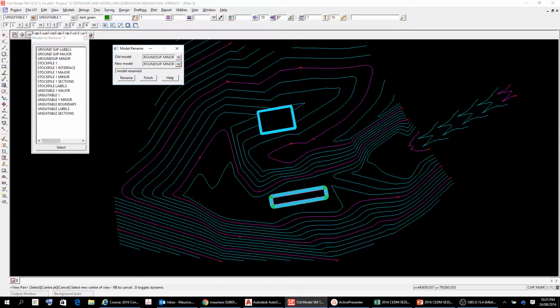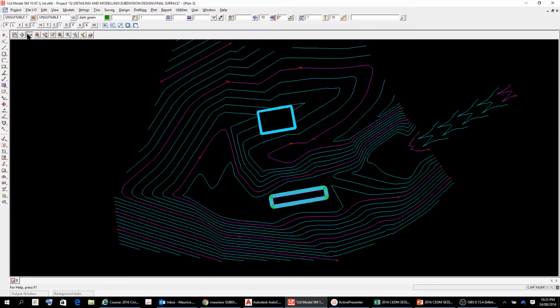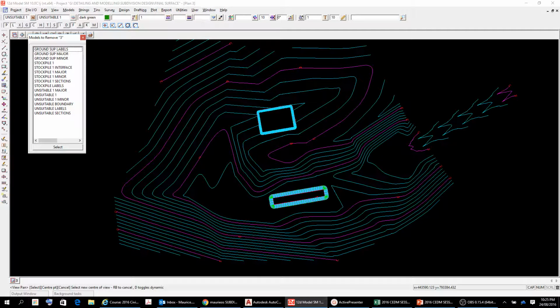And then we'll just put a little space in there and rename. Finish, I hope. Drop that down, and then we'll open it up again. So ground sub labels, ground sub major, ground sub minor is the ground super tin that goes through each of the excavation and the thing. So that's all good. We've got that all nice and sorted there, and all ready to go.